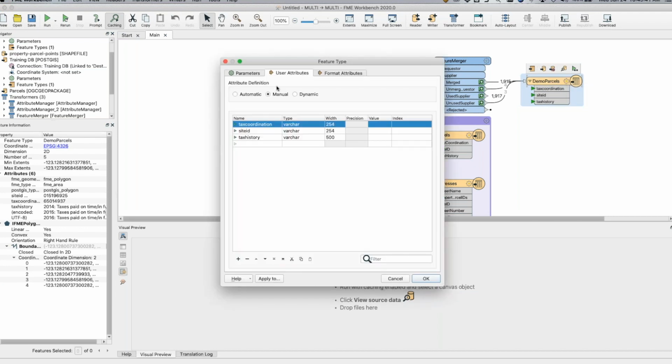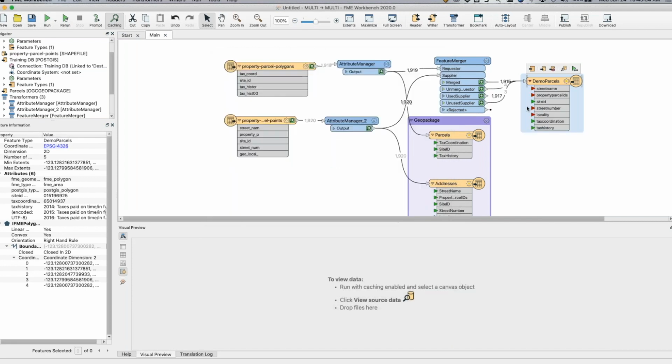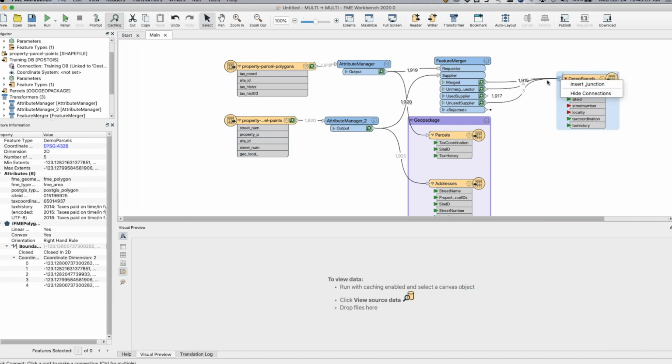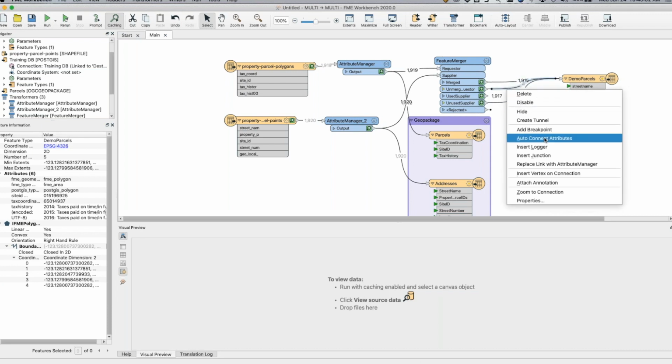And all I really need to do is switch this to automatic and back to manual just to pick up the earlier attributes. Let's change the tax history again back to 500. And as we saw before, we need to auto connect the attributes. I think we need to do it on every.